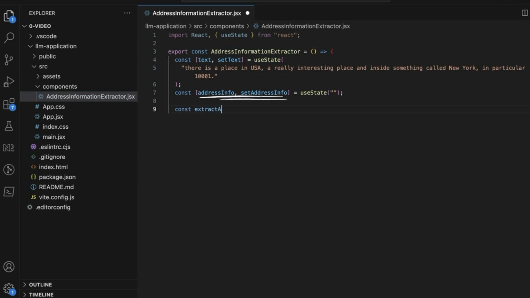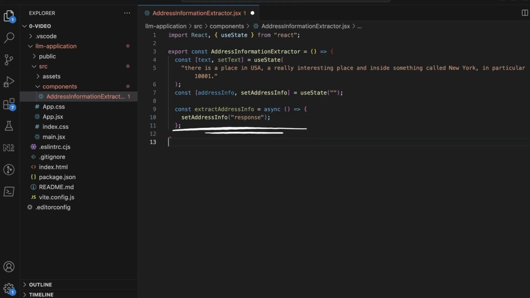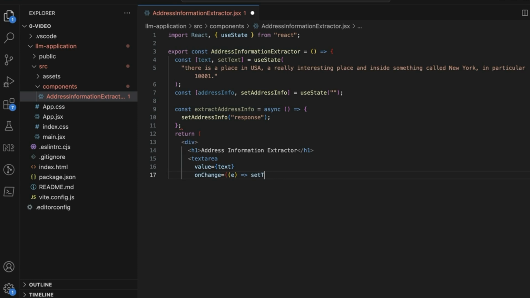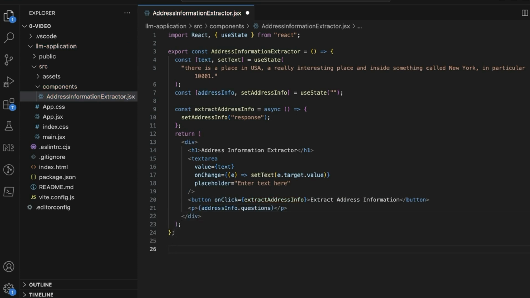And then we have the response with the address information that we just extracted. Now we have the function that we're using for extracting the information and setting whatever was extracted. This is the one that will be calling the LLM. And finally, we will return an HTML with the address information with a text area for entering the country, zip code, and state that we want to extract, and a button to trigger the extraction. Then we will just show whatever the LLM just answered. This is going to be stored inside the addressInfo.questions.